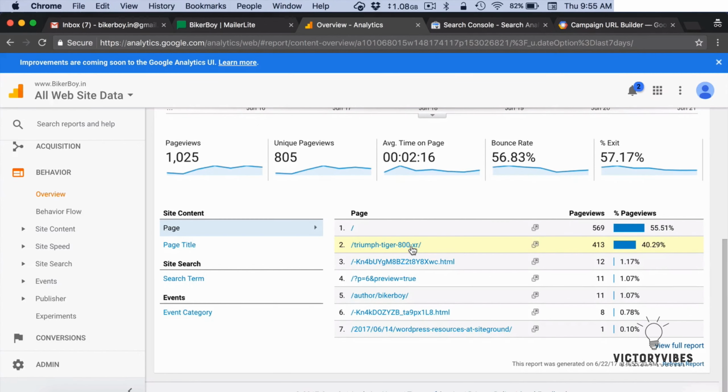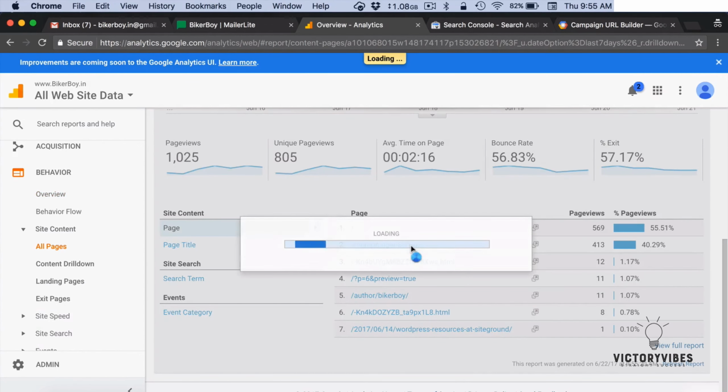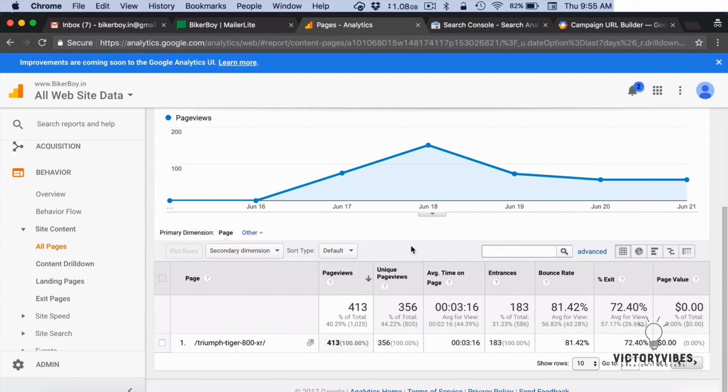So if I want to just check the analytics for this particular blog post, then you can see for this particular blog post what the stats are. Compared to the site average, which is around 1 minute to 2 minutes, the average time on page here you can see is much higher. And this is very specific for this particular page.